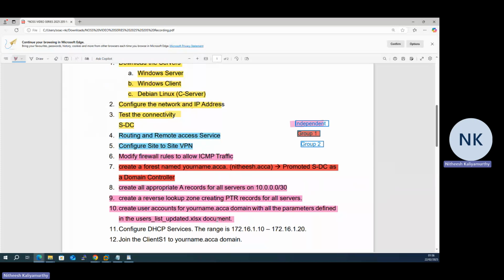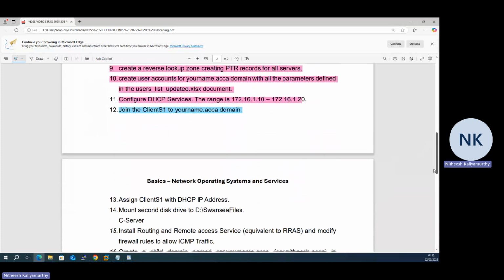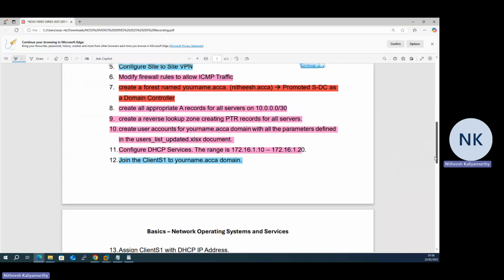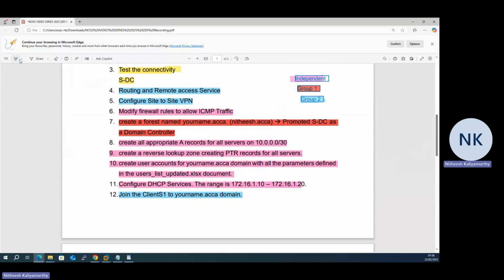I'm not going to do this at the moment, but I will show you how to create users and assign roles manually. So again, configuring DHCP services would be an independent task, and joining the client would be a group 2 task. And as we go down, we still have assigning clients with DHCP, so that could be a group 3 task. Maybe this is a group 3 task for us.